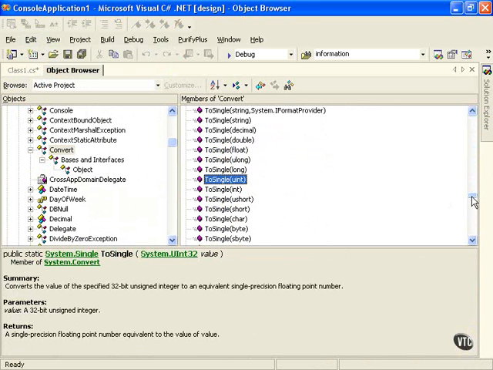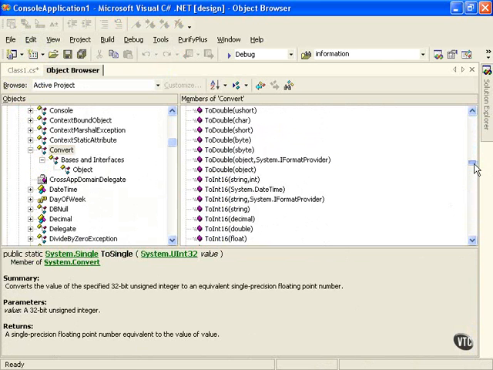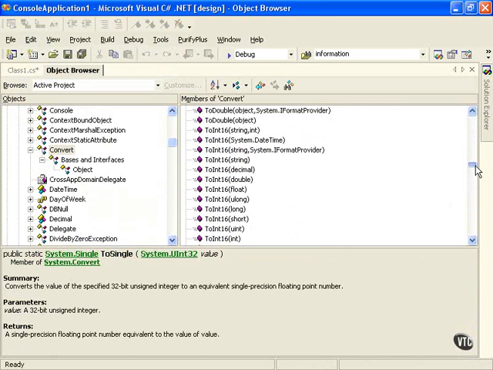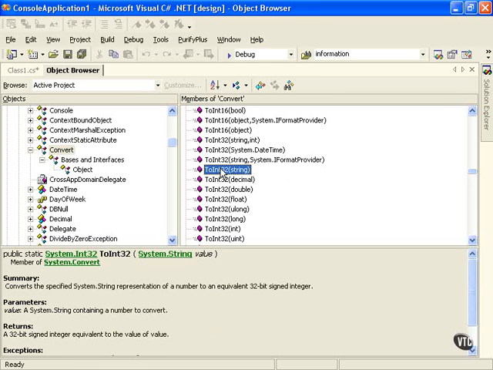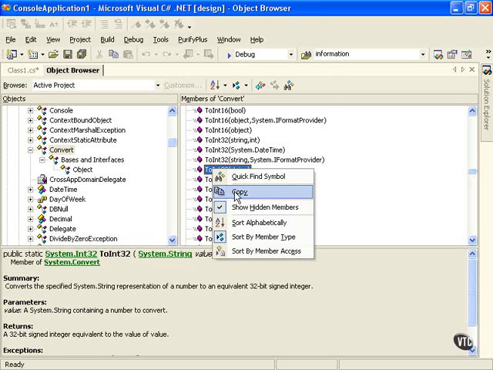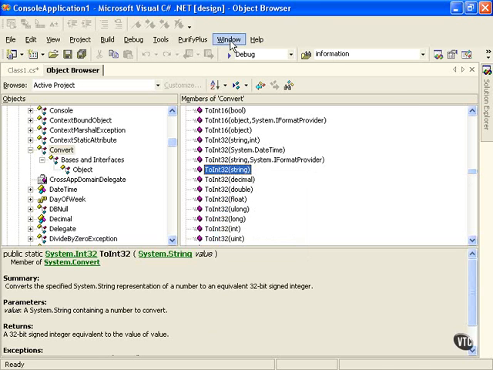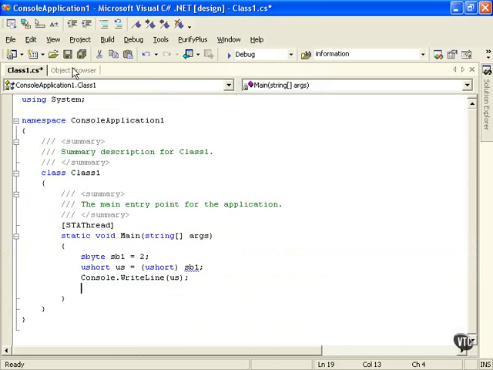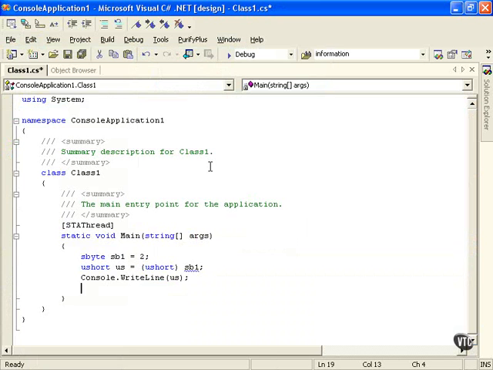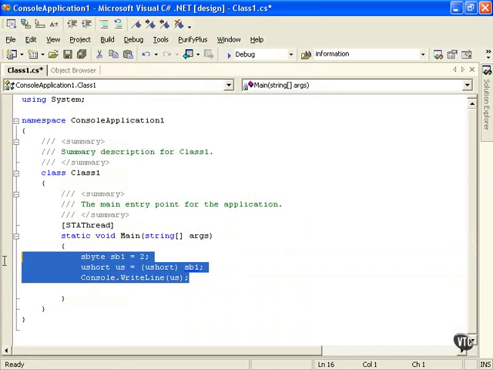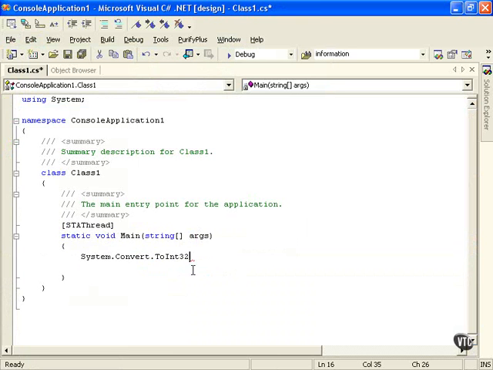So if we wanted to convert, just take an example here, to int32 from a string, let's see how that one works. We can right click, copy, and we'll go to our class here. Just created a regular project. You can just do that. A regular console application, new project, and then do console application as we're used to. So we'll get rid of this. We'll paste in our function.